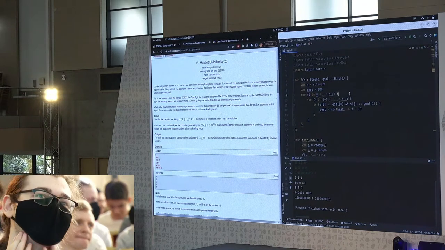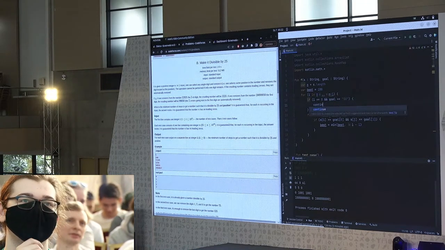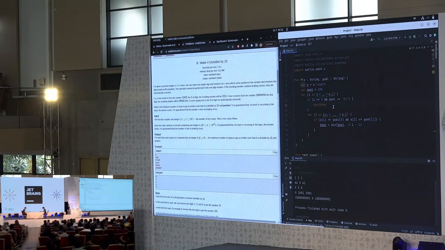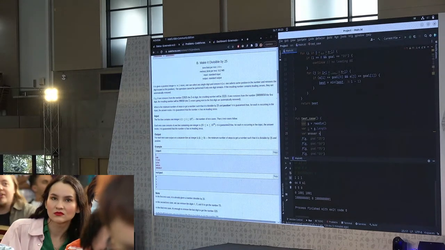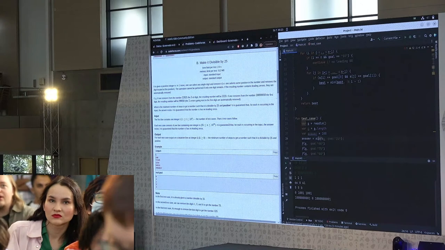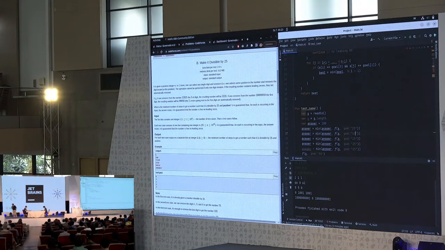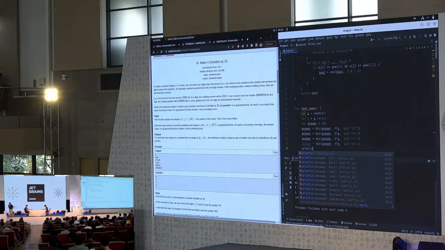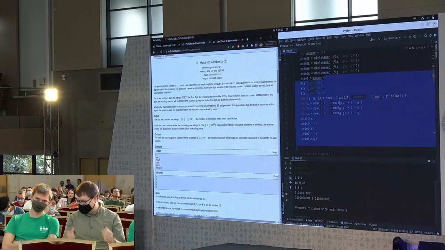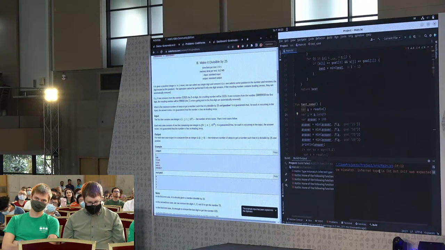Let's see how Andrew is doing. Size, yeah, it's length, yeah, because of that string. Okay, that works. Case checking works too. Yeah, we see Kamil almost there with his four cases. Let's see if it actually works. So now he's going to test it locally.